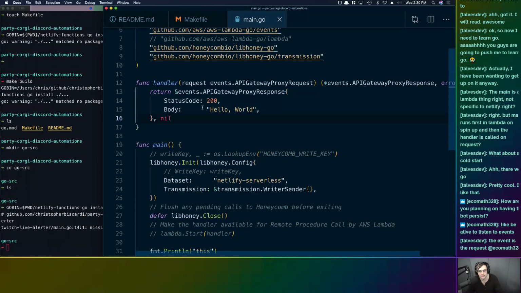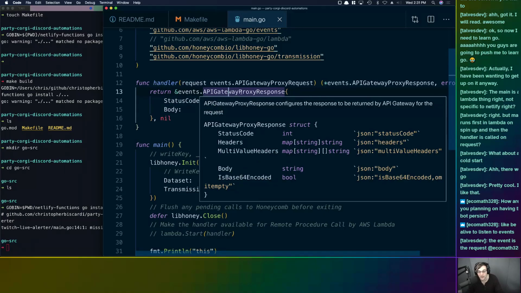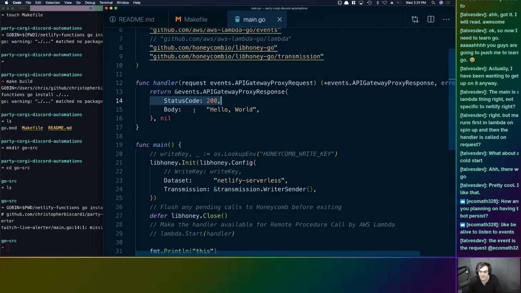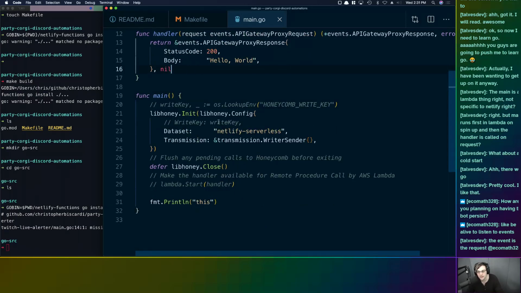Maybe it's nothing major. So yeah, when we return from our handler it needs to have a response of API gateway proxy response, which has a status code, some headers, some multi-value headers, things like that, and then the body of the request, etc. So we just set the status code to 200, we set the body content to hello world, and we return a nil error, so there's no error. If we returned an error there, then AWS would handle that.